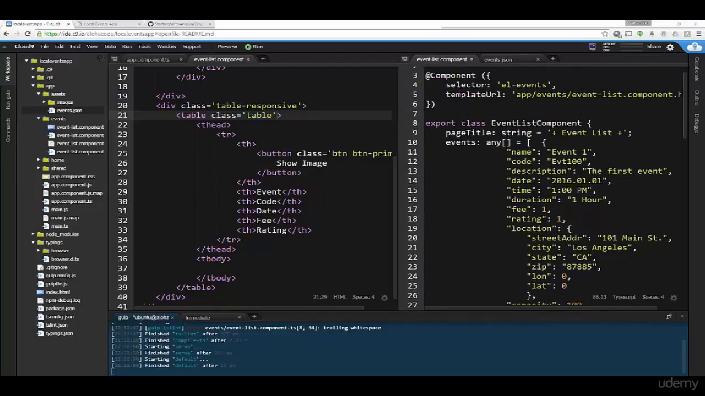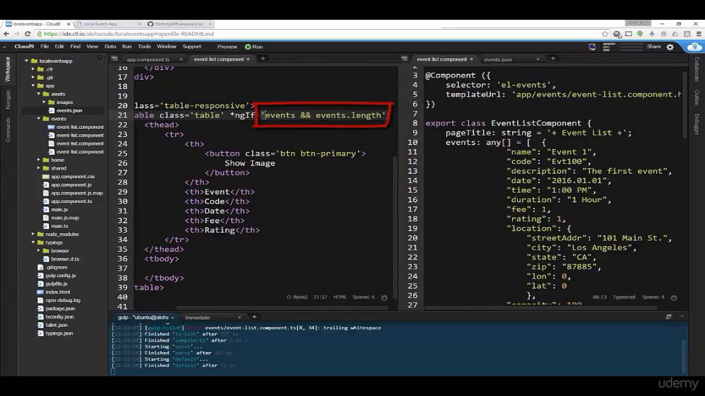With an event property in place, we're ready to use it in the HTML. We want to put it on the table element because that is the element we want to add or remove from the DOM. So code in *ngIf equals, and then our expression enclosed in single quotes. We only want to show the table if there is a list of events, and that list of events contains some elements. Let's check this in the browser.